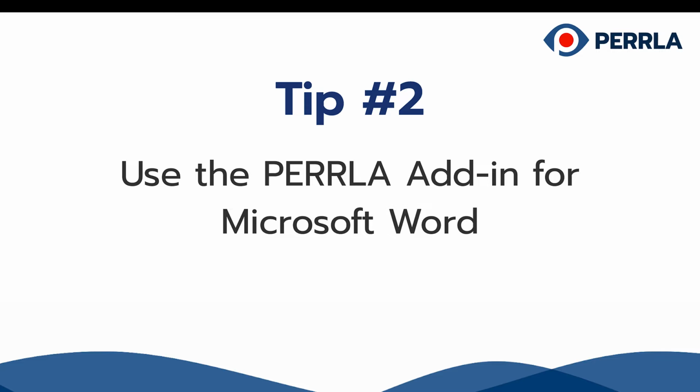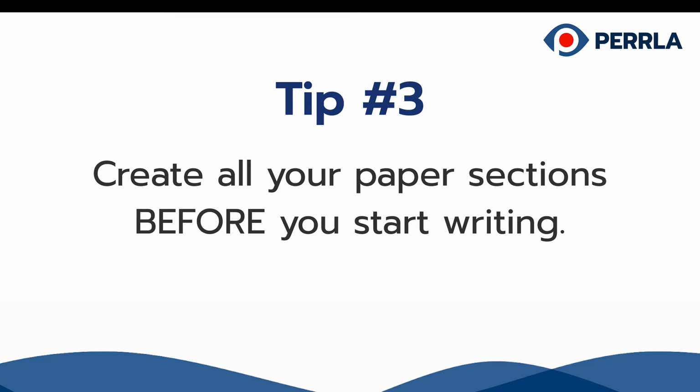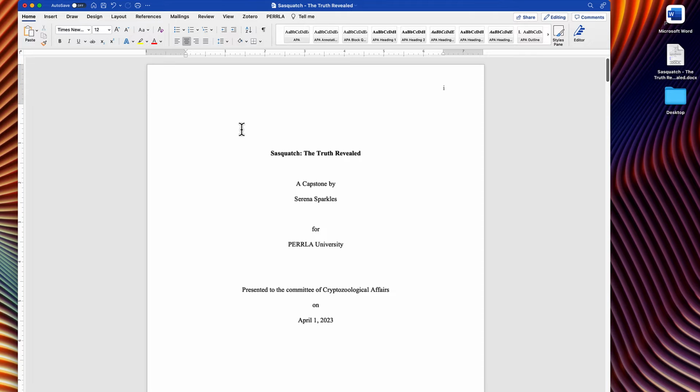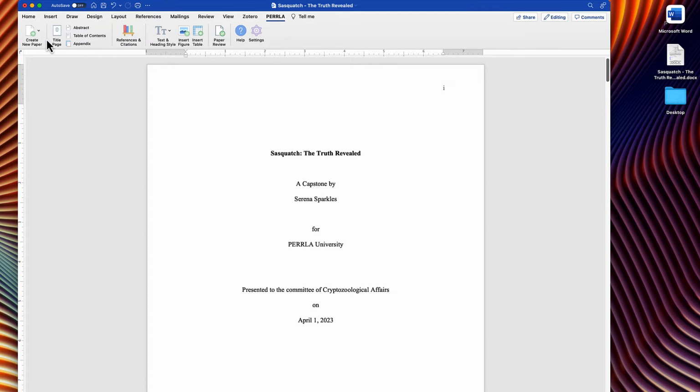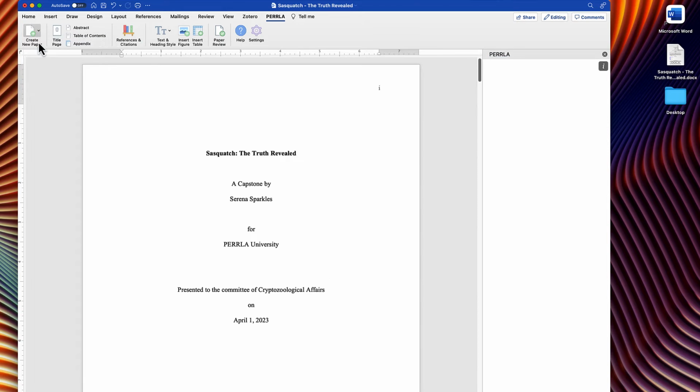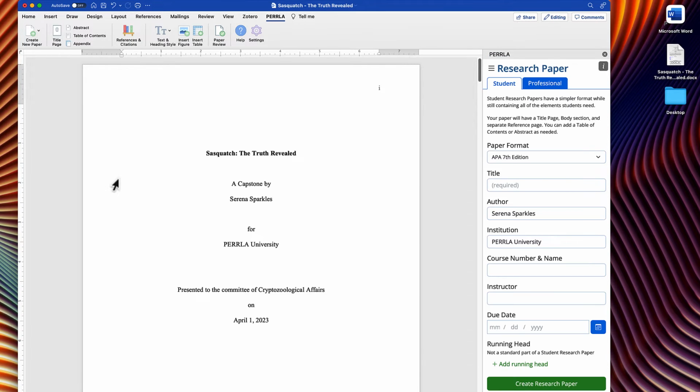Okay, I said we were going to create a paper, and that's exactly what we're going to do. So let's create a paper, and with this, we're going to create all of the sections before we start writing. So let's come in here into Microsoft Word, and I'm just going to open up PERRLA, and I'm going to create a new document, just like normal. We don't have to do anything really special at this stage. We're just going to go ahead and create our paper.